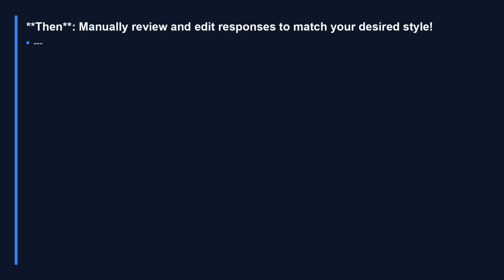The critical step after generation. Read every single output and edit it to match your desired style. The base model doesn't know your target personality yet. That's what you're training. Treat the generated responses as raw material, not finished product.